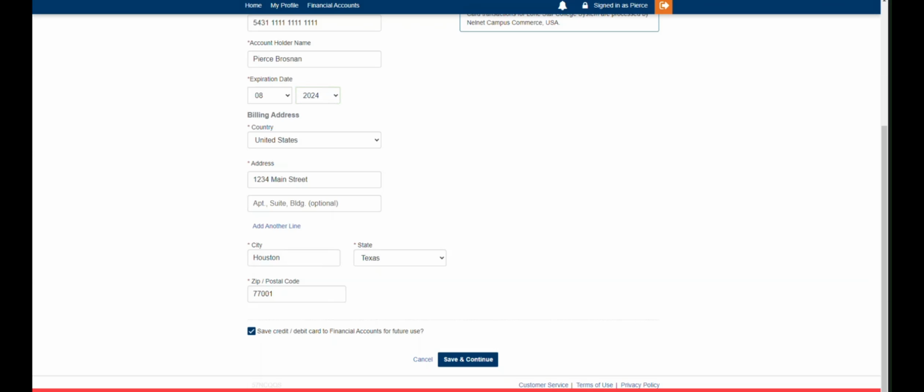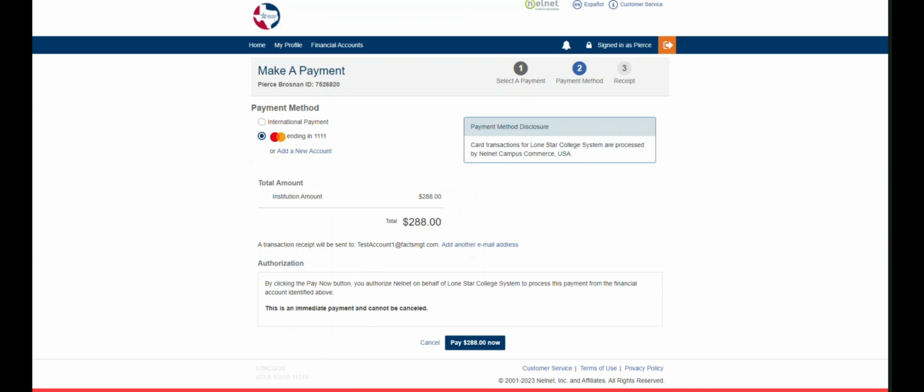Once you have entered all of your credit card information, click Save and Continue. Review your credit card and payment amount. Then, to submit your payment, click the Pay Now button.